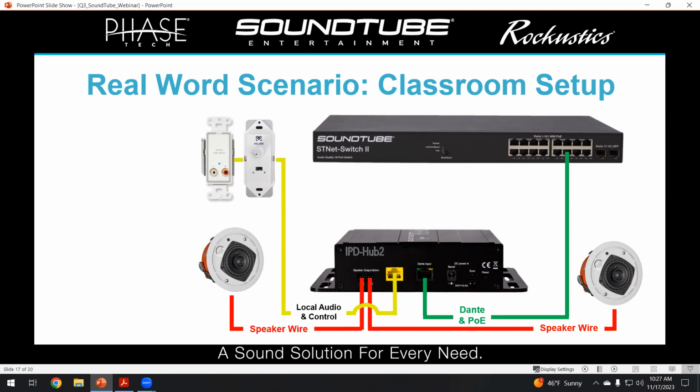However, because this is a school, they're most likely not running Dante. That's not a problem in this case because you don't necessarily need to use Dante. You don't even need to use PoE. You can connect it just to a standard network switch and use the optional 24-volt DC input to power the Hub 2. In this configuration, you won't be able to send paging audio over the network because you're not using Dante.